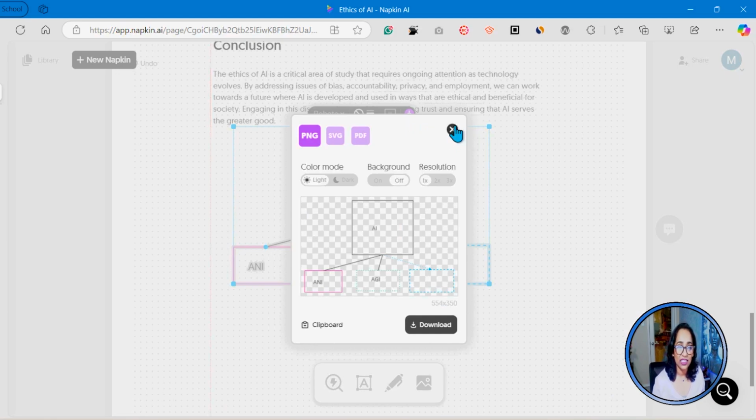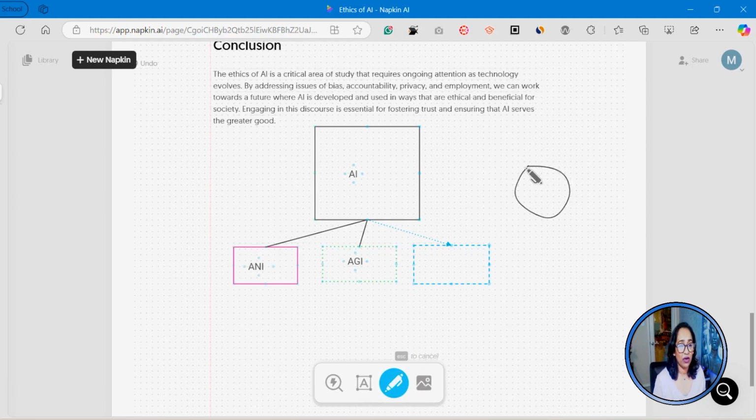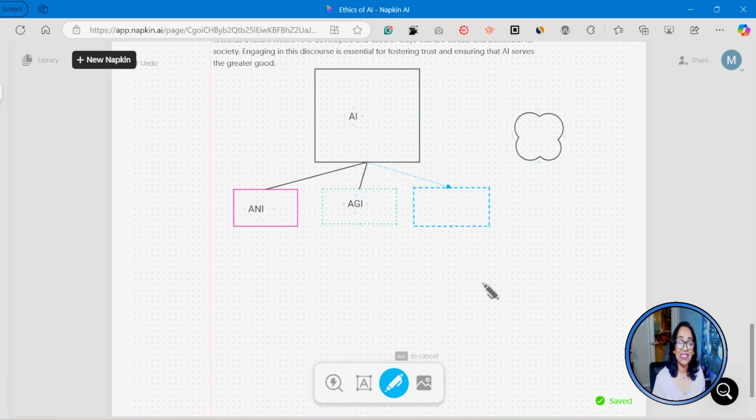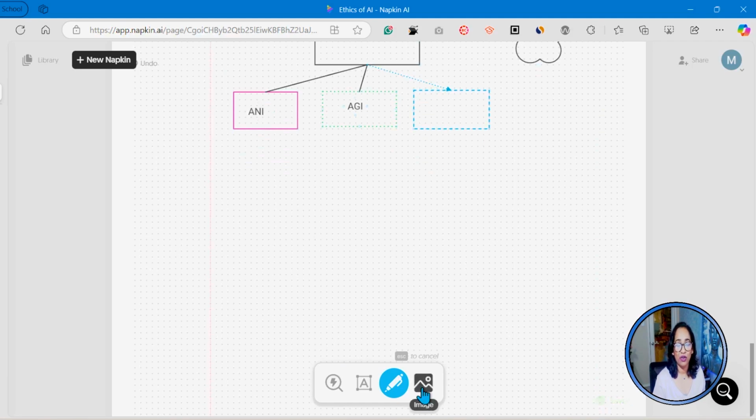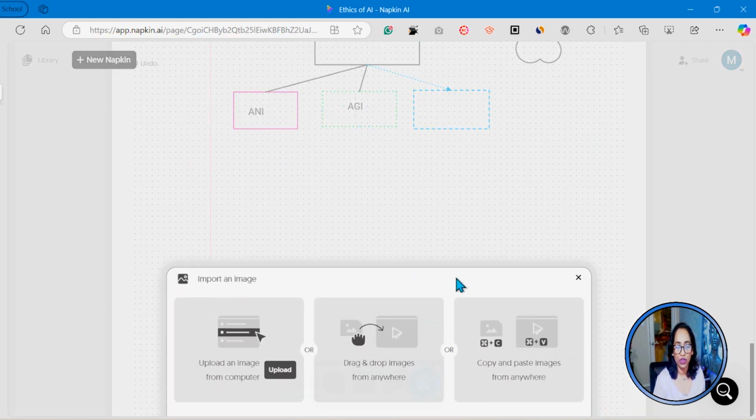Isn't that cool? This is something really simple, really easy, and it gives you that flexibility of creating something. And if I want to change my shapes, here I have all these options of changing the shapes. Well, now the next is to add an image. Let me go ahead and show you how you can add an image. So I'm going to click on this little image here. And you have an option to copy and paste, and you have an option to drag and drop.